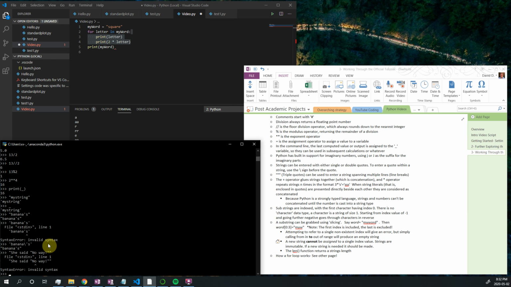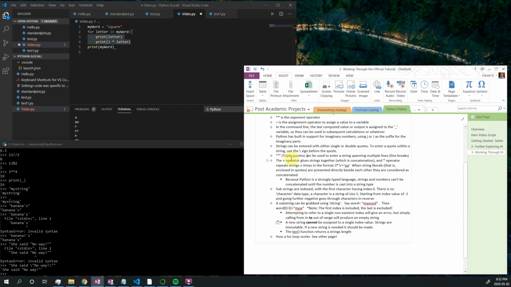Now I have this double quote scenario, and it's all broken. So if I go over here, add a backslash, and add another one over here, this prints out she said no way all as a string. So that's how that works. Let me see here, triple quotes.